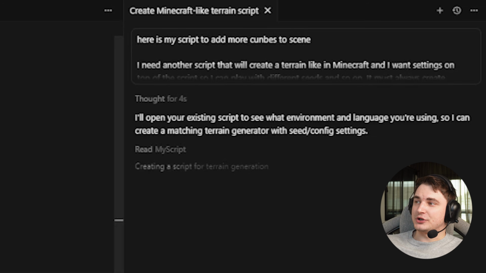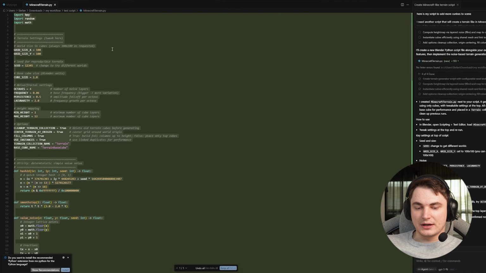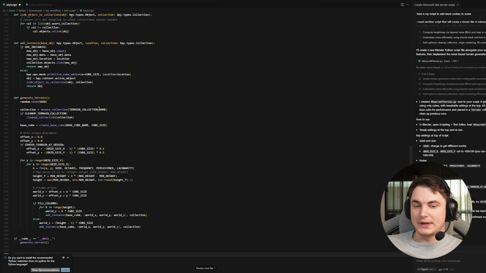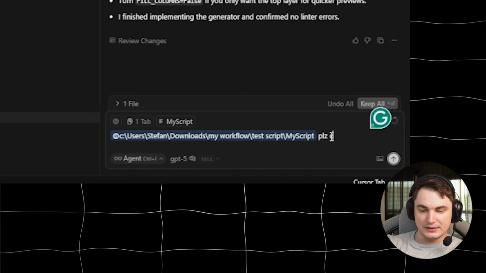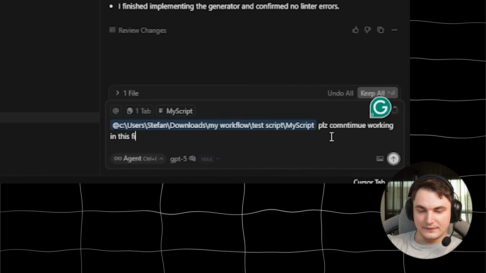I really like how ChatGPT 5 works in Cursor. I think it's really cool, and it helped me a lot, and it speeds up the process significantly. Okay, so here are the results. It actually created a new file. So we're going to copy this, replace it in our file, save it. We're going to drag and drop the current file and say, please continue working in this file.